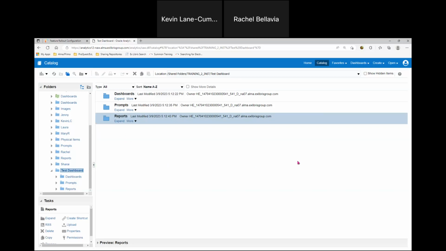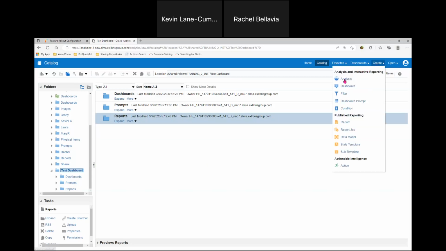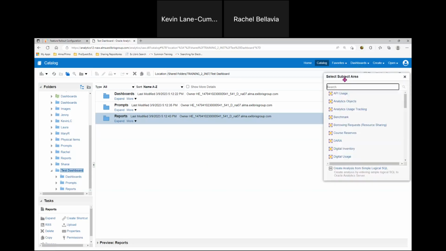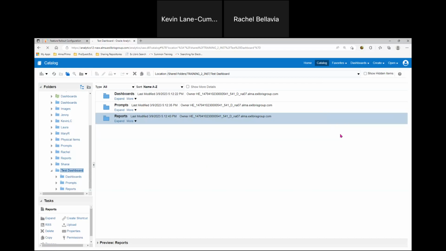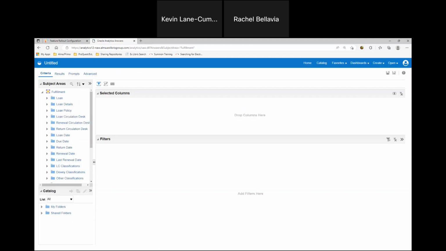I start, as always, with the Create menu in the upper right corner to create an analysis, which is a report. And the subject area I'm going to use today is fulfillment. So I'm going to choose the fulfillment subject area. That brings me to the new untitled report ready to get started.